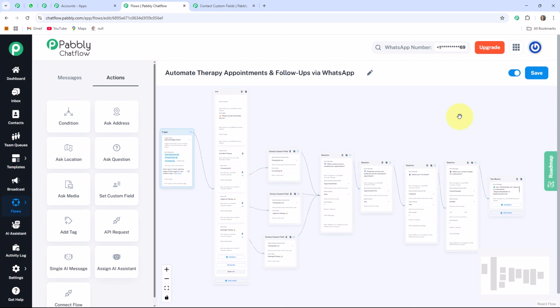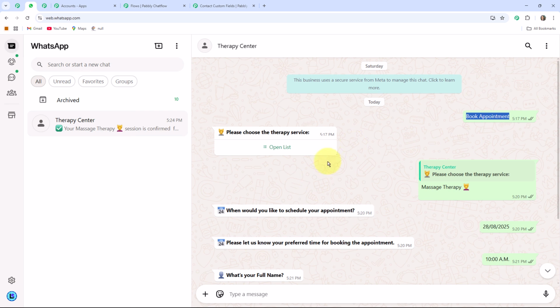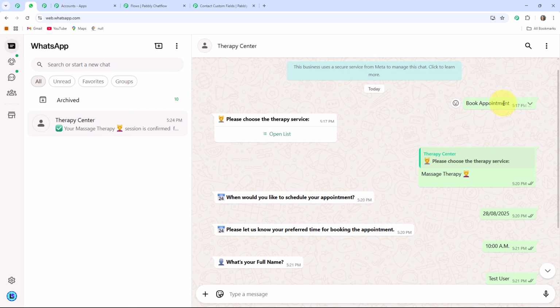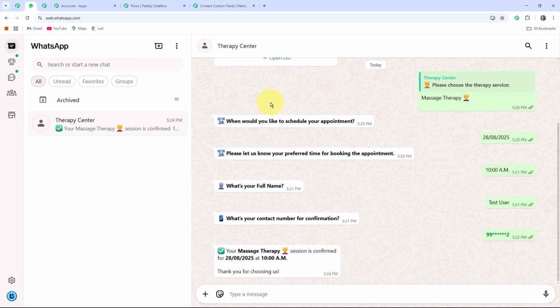This automated chatbot will handle therapy appointment bookings in real time by interacting directly with your users on WhatsApp without any manual input. When a user messages to book an appointment, the bot will guide them step by step, first asking the appointment date, then the preferred time for booking the appointment, followed by their full name and the contact details. As the user provides each piece of information, the bot captures and stores it instantly. This ensures that the entire appointment scheduling process is smooth, accurate, and fully automated.